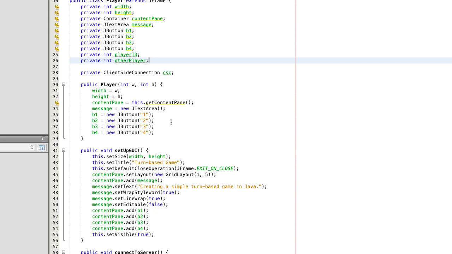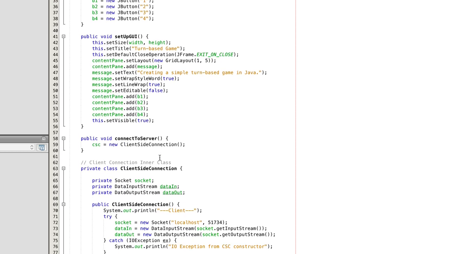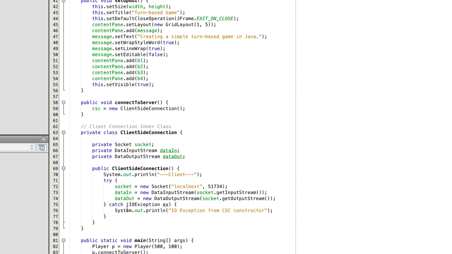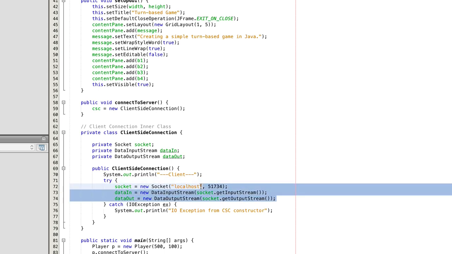First, we want to go back to the client side connection constructor. Let's take a look at the try clause in there, the one that says socket is equal to new Socket, localhost 51734. This is the line that initiates the connection request to the server. Once the connection is granted, we get the input stream and the output stream.